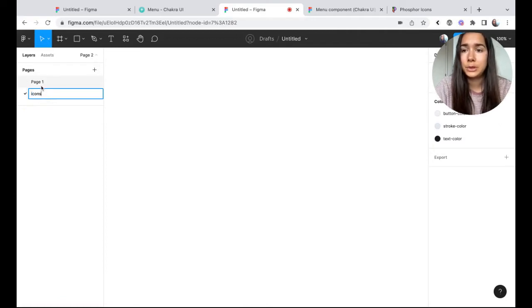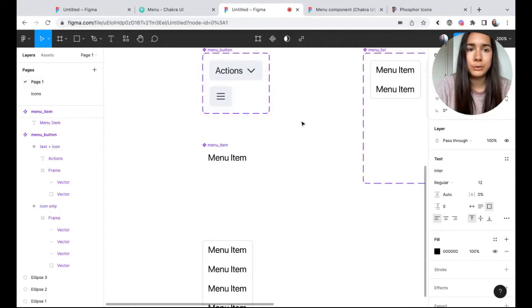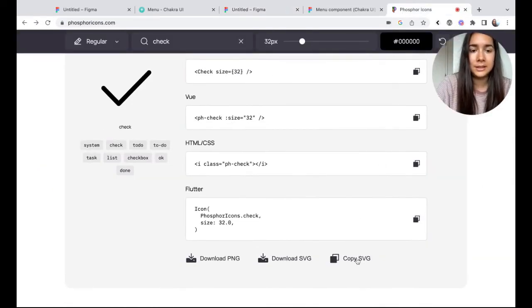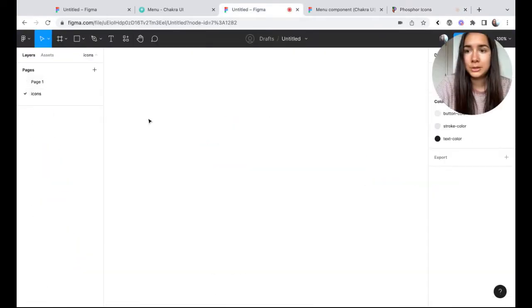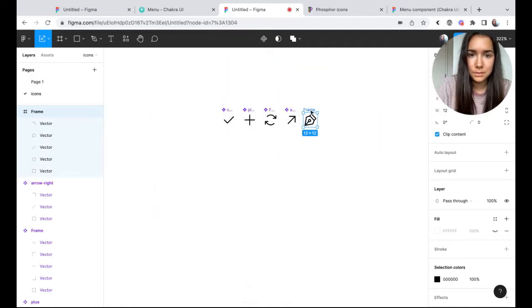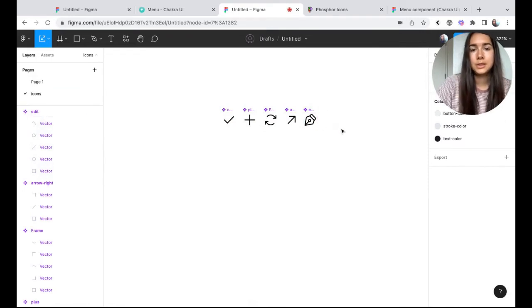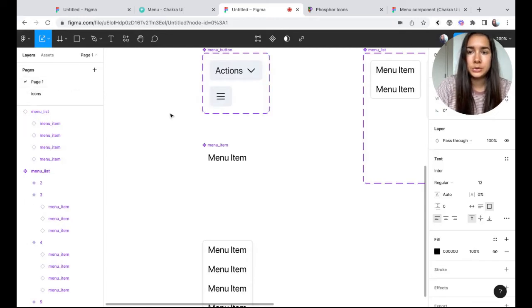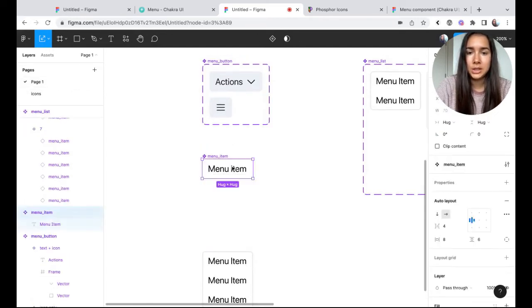that we'll call icons, and I'll want to add a couple of icon components. Again, if you already have a set, you can use that set. But since I don't have anything yet, I'm going to quickly do it. All right, so I added a couple of icons here just to have something to use for the examples. And now we're going to return to our main page and go back to the menu item component.